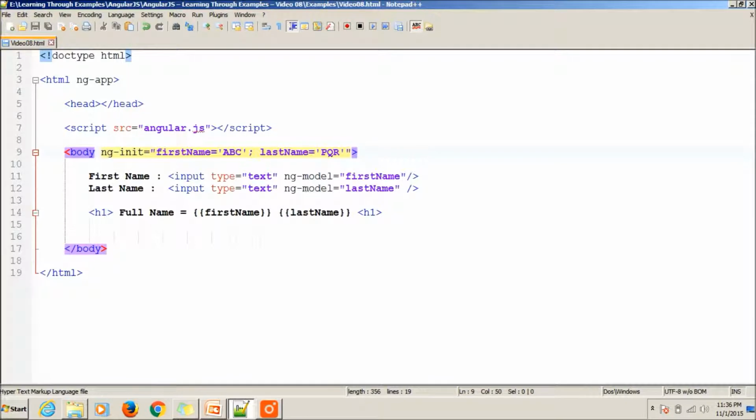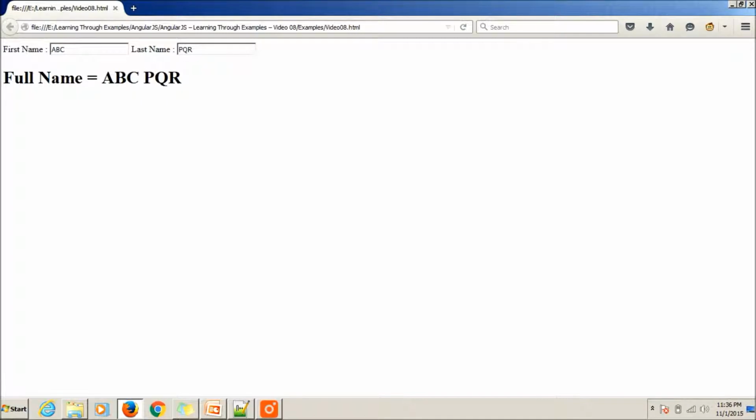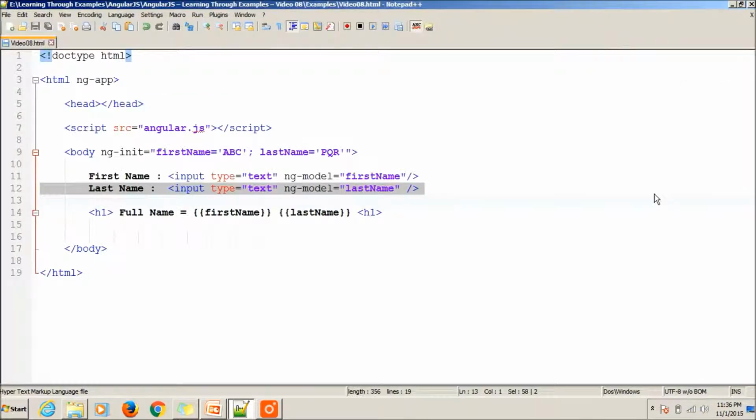Now whenever your application runs, the text input for first name will be displayed as ABC because of ng-model, which is starting with first name, and first name contains ABC. Similarly, last name will show as PQR because PQR is assigned to last name, and last name is used as the ng-model for the input tag. So let me save it and run it again, and you can see ABC and PQR are already displayed. If you remove this and give another value, it will bind the value accordingly. So this is the concept we have seen in the last video.